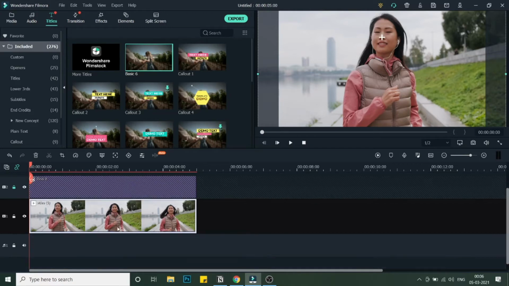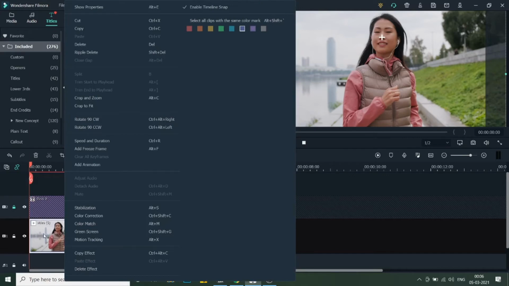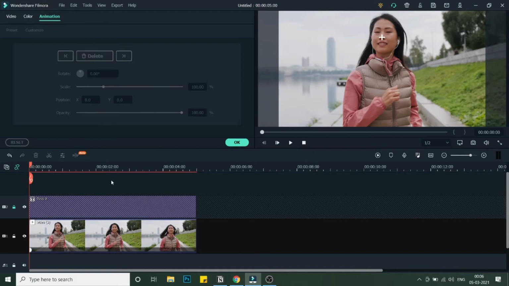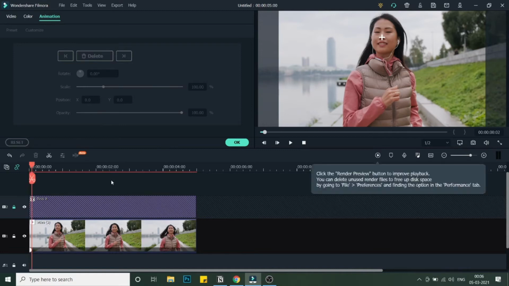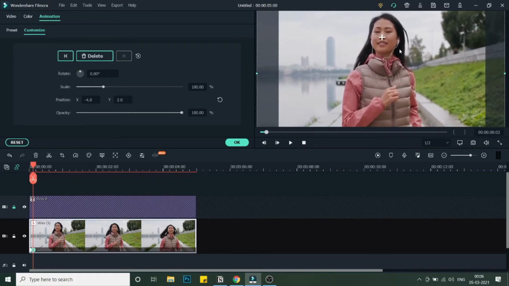Once we're done with that, we'll right click on the video and click on add animation. We'll put the first animation, and then the next step will be to go 3 frames ahead, 1, 2, 3, and here we'll add another animation. First we'll make sure that the nose is centered. As you can see, I'm adjusting the video. I'm not moving the title plus sign. I'm adjusting the video with the plus sign so that the nose aligns with the plus sign.